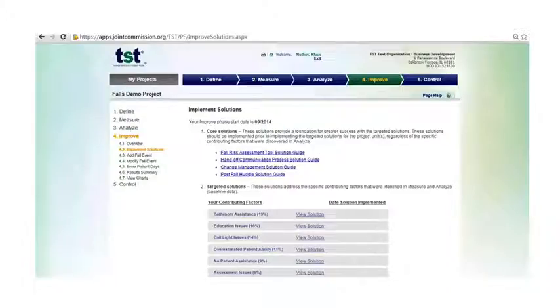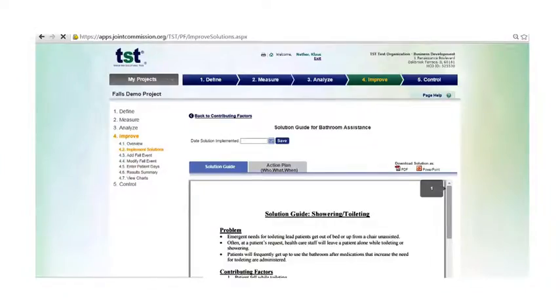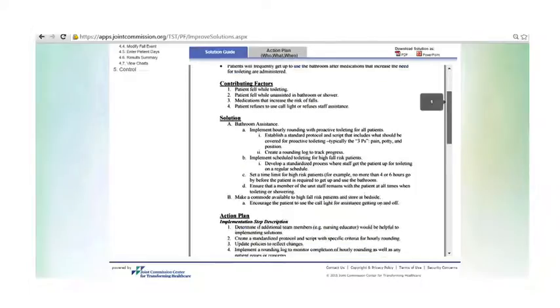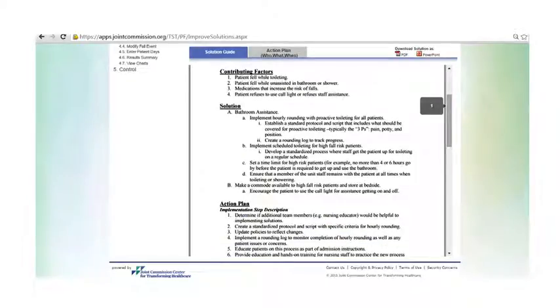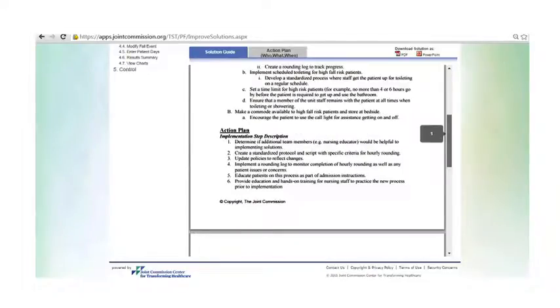So very similar to what you saw on the pie chart, you'll see all your contributing factors from highest to lowest frequency. In our example here, bathroom assistance is the number one contributing factor. If you click on View Solution, what pops up is a solution guide as well as an action plan. In the solution guide, you'll get an understanding of the problem, those contributing factors that led to the problem, the actual solutions, and then finally the action plan.